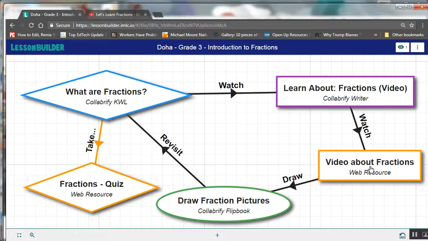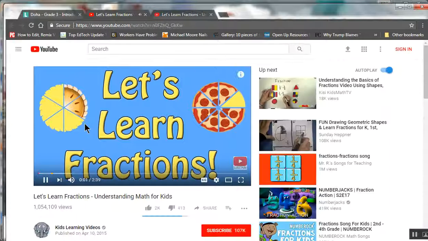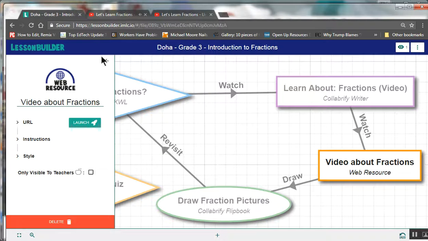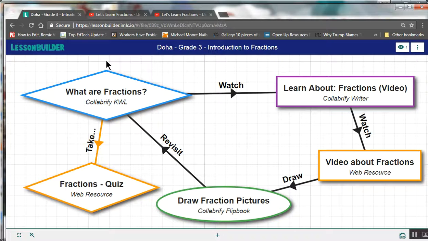And the children would click on the learning activity, launch it, and there it is. There we go. There's the video. So let's go back to the roadmap, close the drawer. There you have it. How to add a node in LessonBuilder.